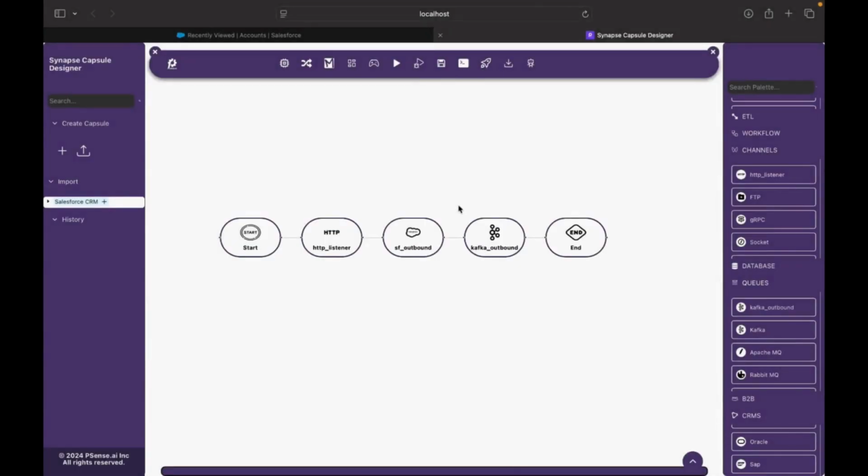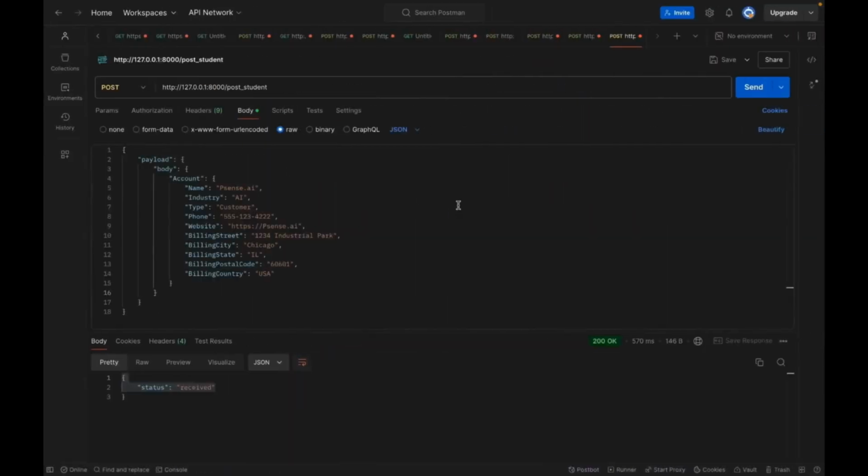We have successfully downloaded the project to our local. Let's see how it works in live. Let's start by opening Postman, which we'll use to send a payload related to a Salesforce account. Now I'll hit send to submit this request. As we can see, we are receiving a status code of 200.